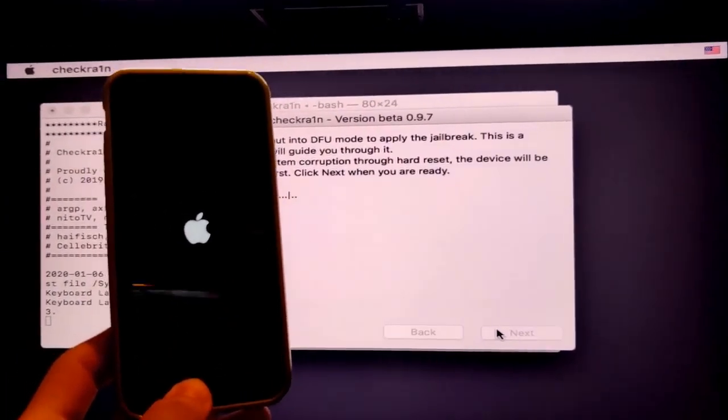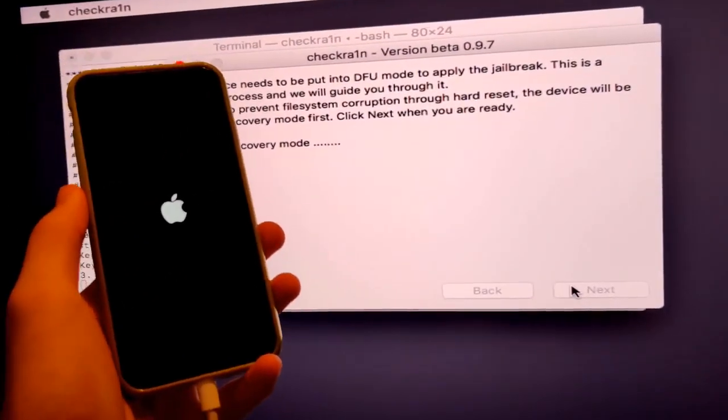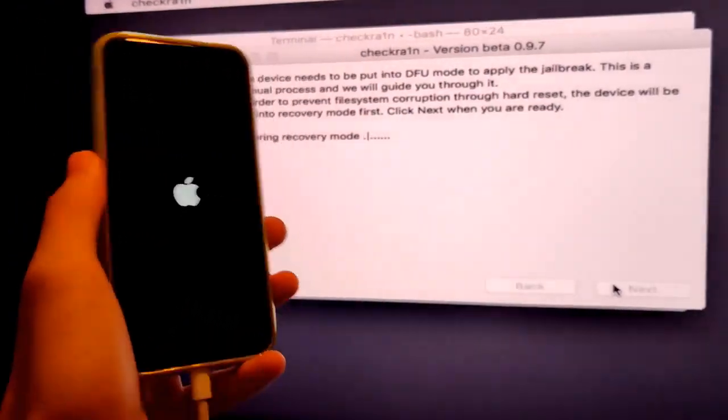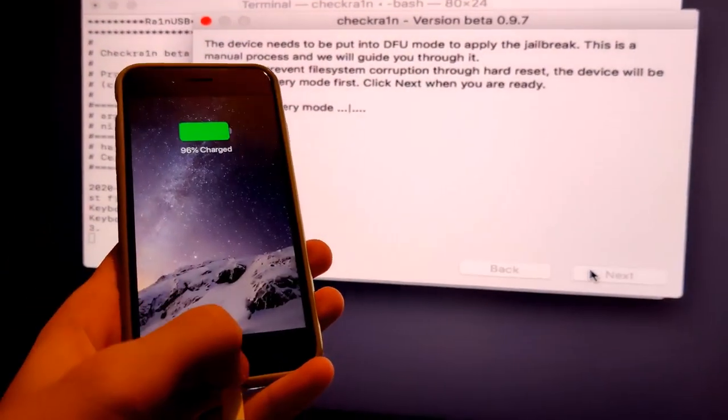1, 2, 3, 2, 1. This iPhone 6 is so slow, man. But it seems like recovery mode has failed because, honestly, recovery mode never takes this long. So assuming recovery mode has failed, yep, recovery mode has failed.